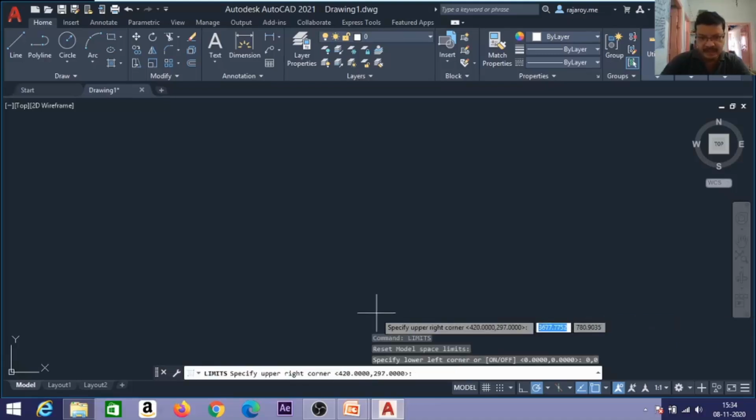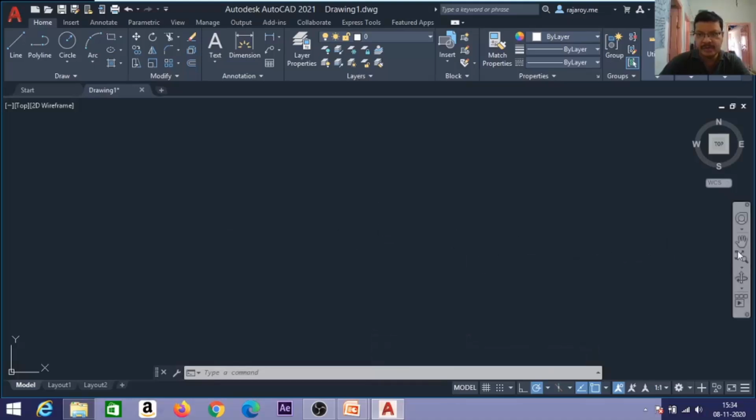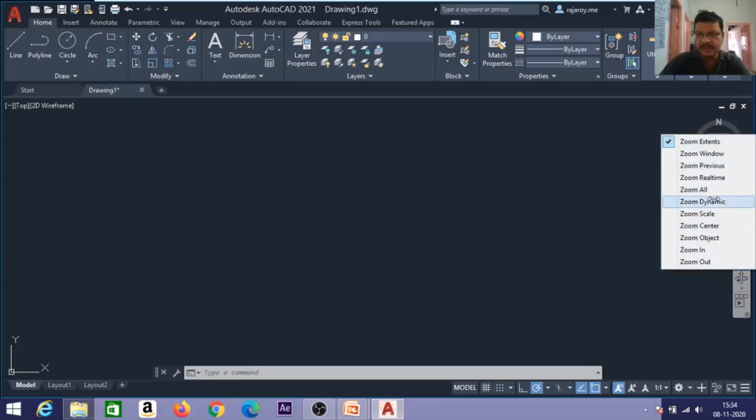Then it is asking about the upper right corner. Upper right corner limits are 300, 200. As per my drawing, I want to set 300, 200. So 300, 200 is the upper right corner. Press enter. Now your limits are set. You have to display those limits in the display screen. For that you can go to this zoom toolbar and select zoom all. This option you can select.